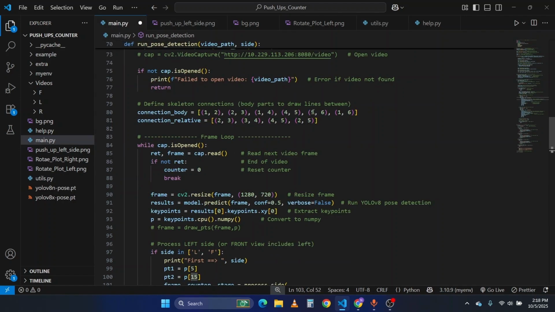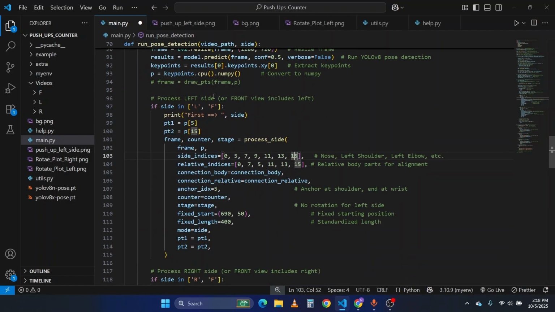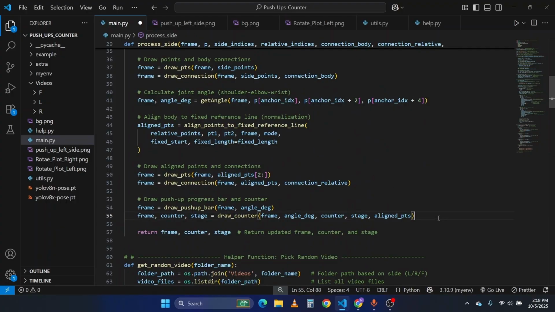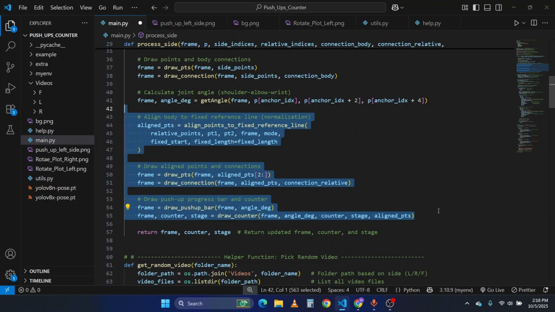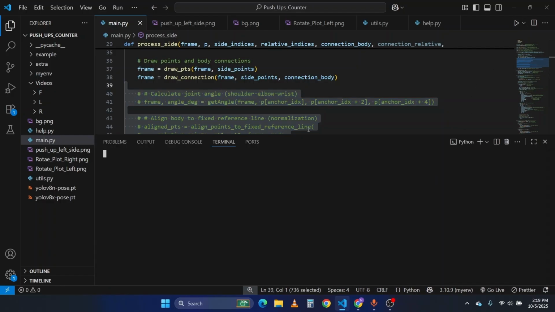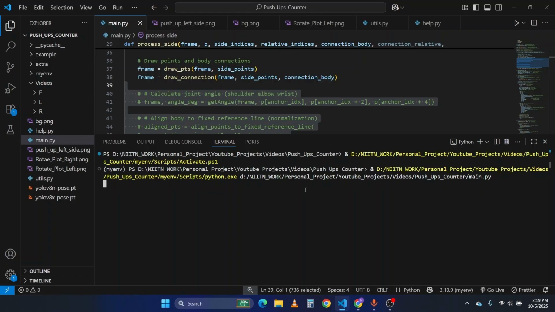So let me show you what is happening here. Up to here I want to show you, so you will not get any disturbance. So let me comment over it, save all this, and let me run this. We just draw the connections and the points here, and nothing else. It will take some time, so wait for it.